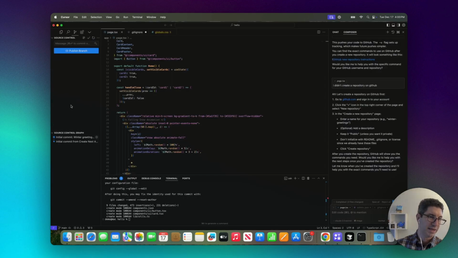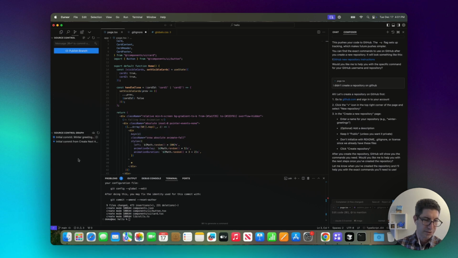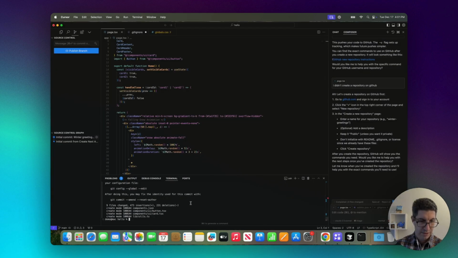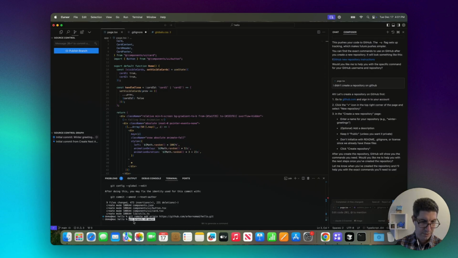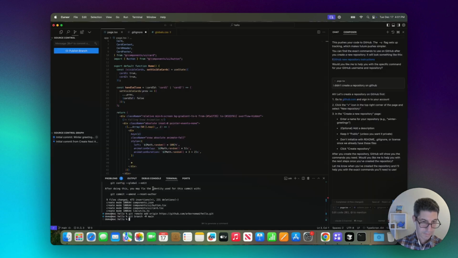You can actually see it here. This is the Git repository icon. We can switch back and forth between files in the project or the Git repository. So here's our local Git repository, and we'll just follow these instructions right here. So first we do this, then we do this, then we do this.